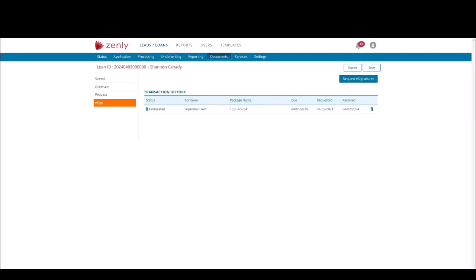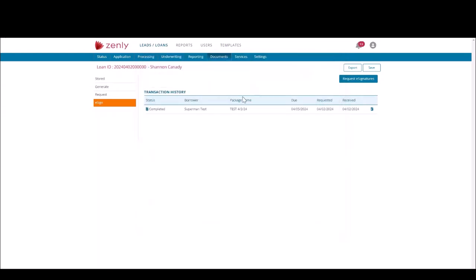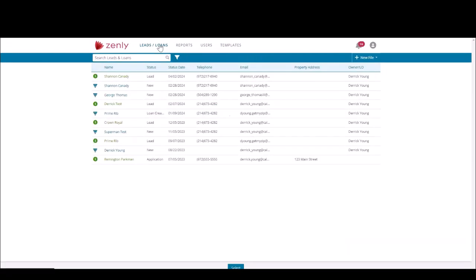Okay. And that wasn't too bad of timing because this is the email that the LO received that the borrower completed the e-signing of their e-disclosure package. All right. We talked about our services, and I will take us back to our home screen. Ladies and gentlemen, that is going to conclude my Zenly orientation.